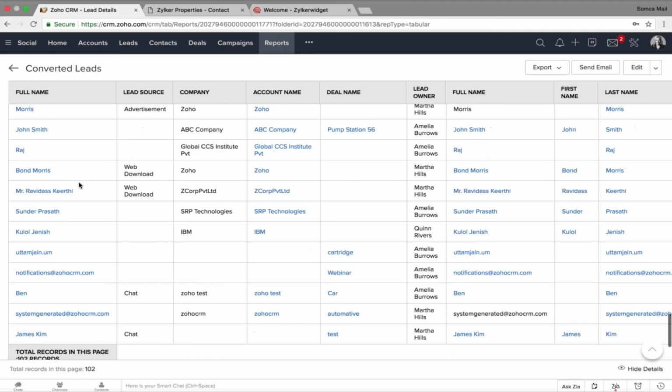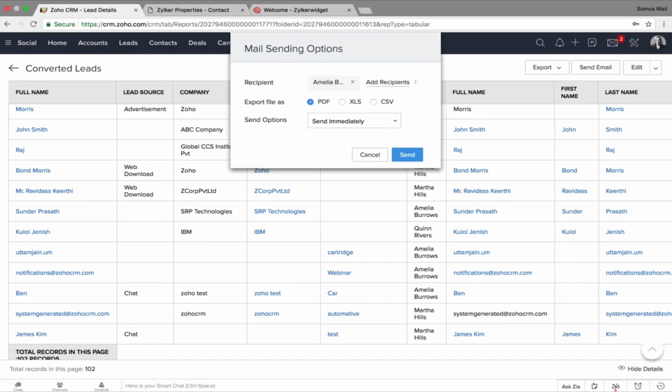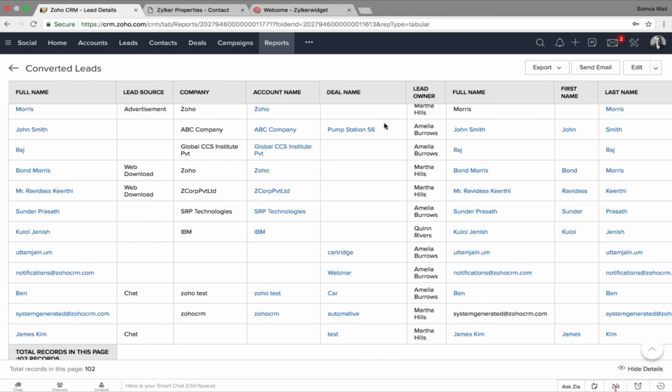You could also export this report in the form of an Excel file, a CSV file, or a PDF file. You could also send this report to your manager here. You can also schedule this report for later notification.